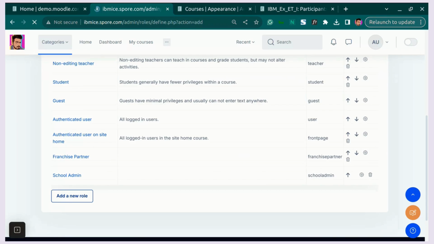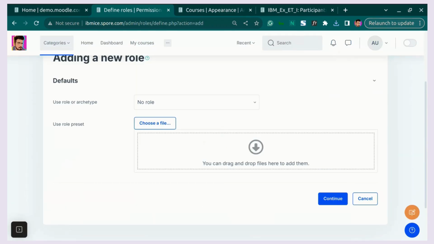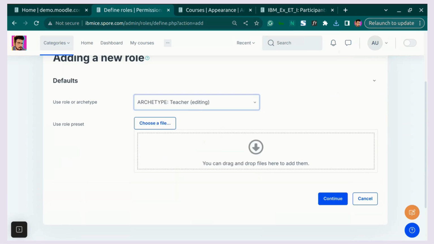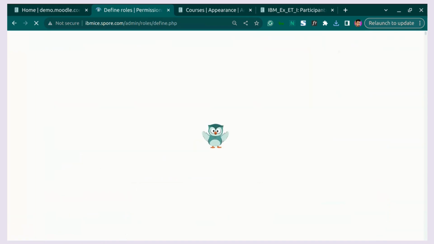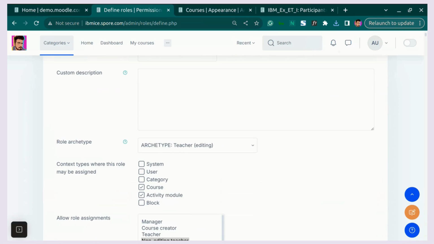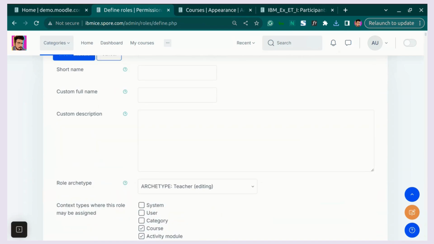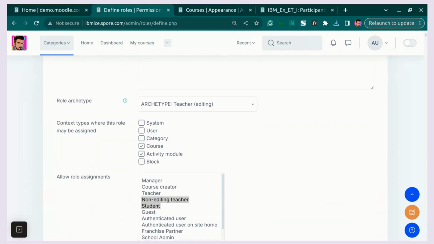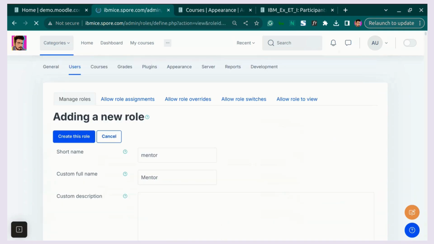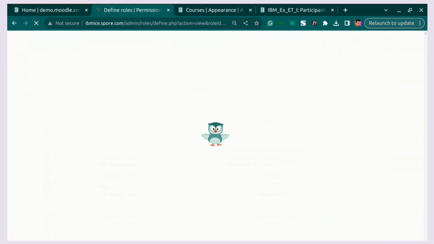I click on that button and we see this page where I have to enter a user role or archetype. I'm selecting archetype as teacher and then continue. You see that there are multiple options given over here, like short name, full name, archetype, context type, allow role assignment. All this you can keep as the teacher role because we have chosen the archetype as teacher. And I'm going to give this role name as mentor role. Okay, and then create this role.